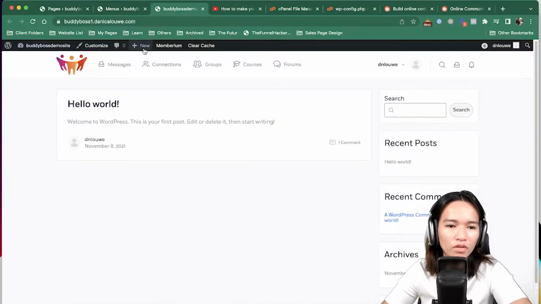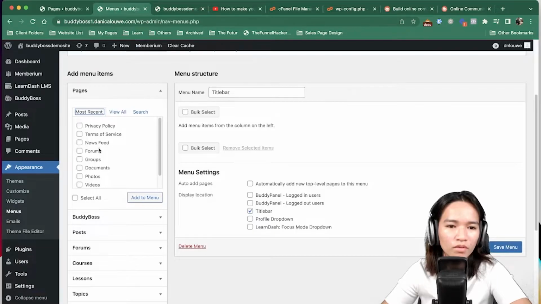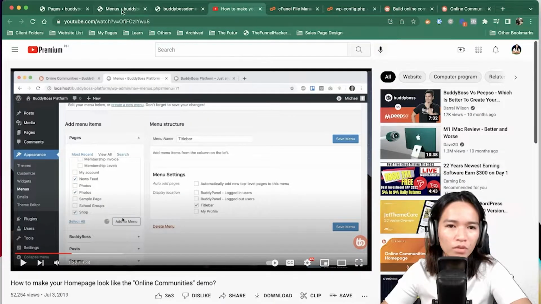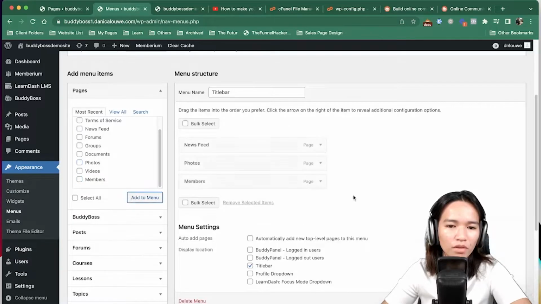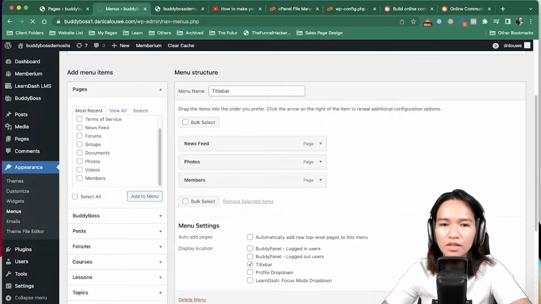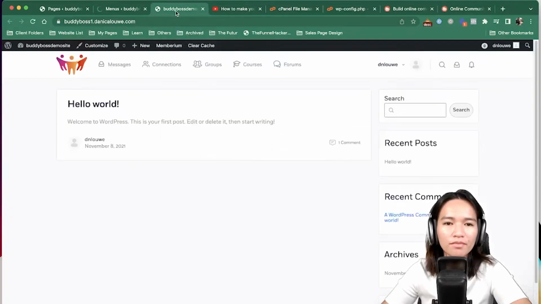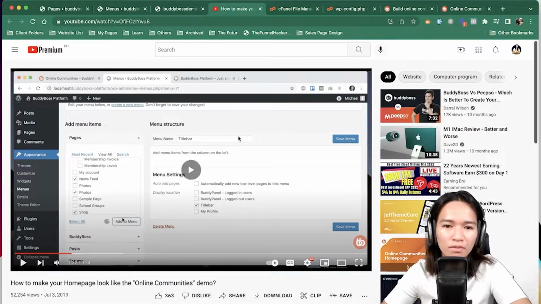Okay, so newsfeed, photos, and then what's the last one? Shop. Okay, I don't have that one, so I'm just gonna select members for now. And let's just see how this looks, because I don't want that here. Okay, let's do a refresh. And okay, we now have newsfeed, photos, and members. Great. So let's just continue.